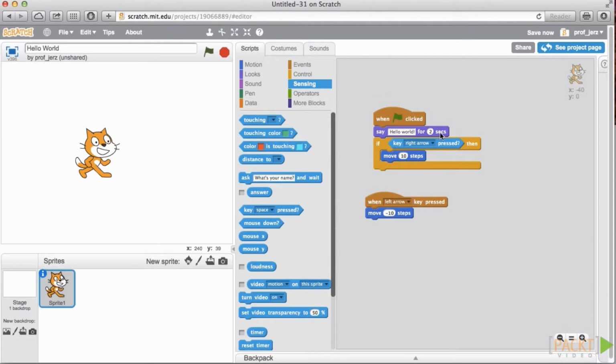This say message, hello world, appears just once, and then just once the program checks whether the right arrow key is pressed. So right now I'm holding down the right arrow key, and I'm going to click the green flag. And there's a delay because hello world happens for 2 seconds, and then the cat jumps forward. I'm going to do that again. 2-second delay, the cat jumps forward.